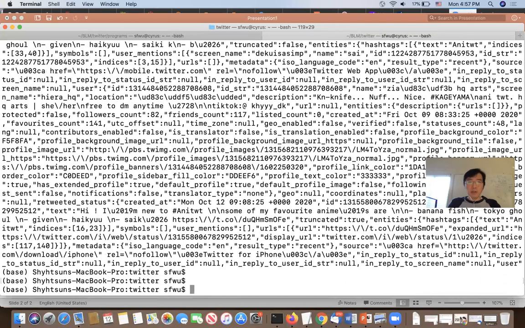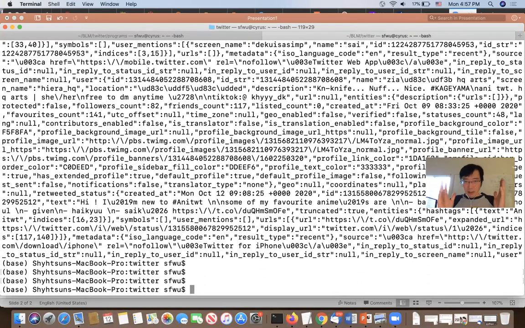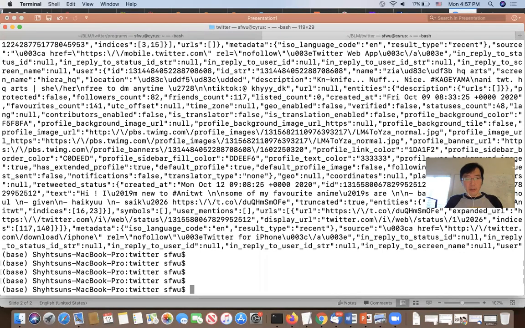By the way, if you look at this, it is JSON. It looks pretty complicated. What I'm going to show you is like homework assignment number 3, just 1 or 2 lines of code. You can get this.